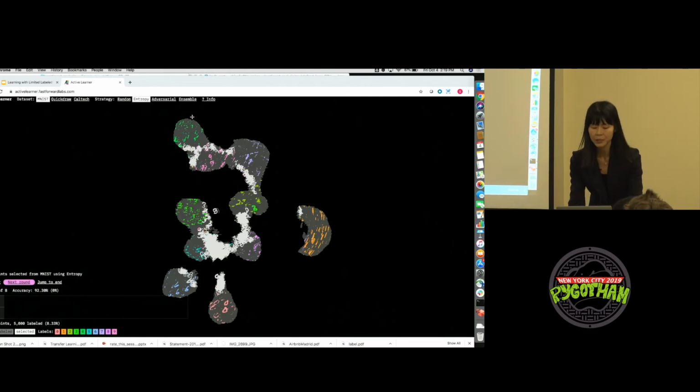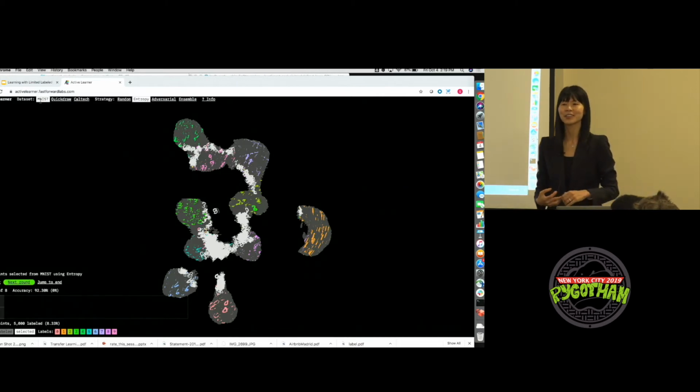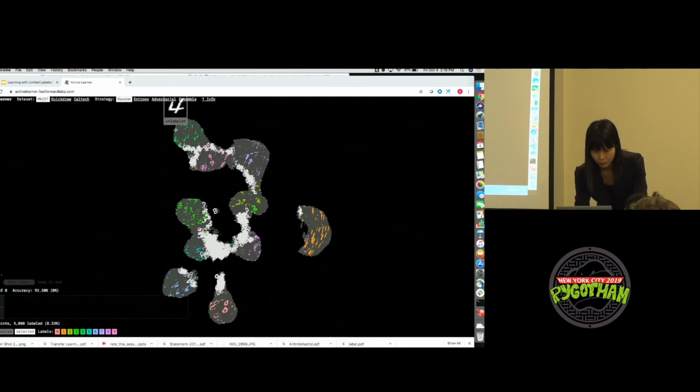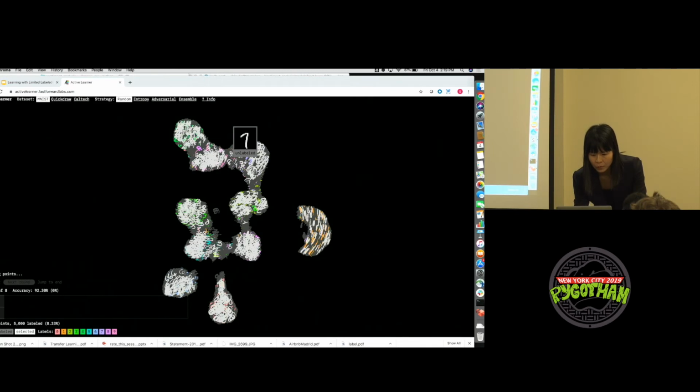It might be a little tiny, but I think the MNIST Dataset doesn't need any introduction. It is the Hello World Dataset for machine learning. The images are essentially handwritten digits from 0 to 9. If you are curious, this is what it looks like. Oh, so 7, here's some 2s, here's some 1s.